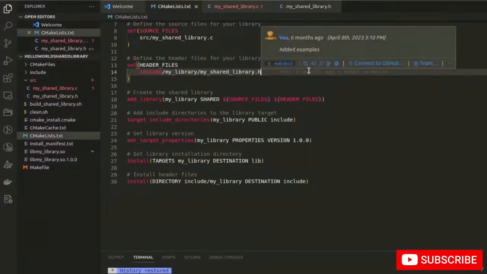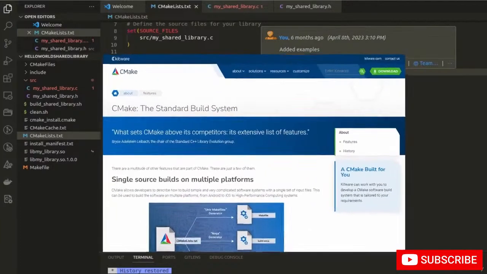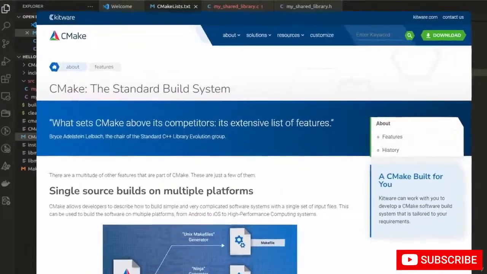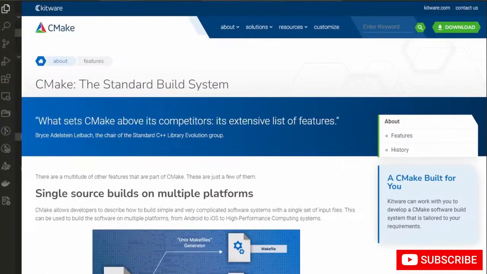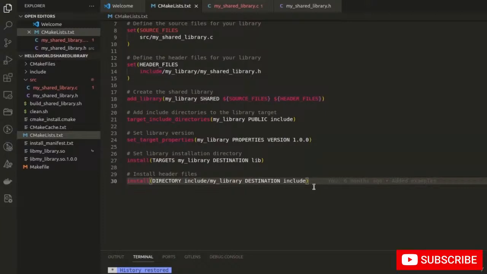To build this library, we will be using CMake, which stands for Cross-Platform Make. It is an open source build system and build configuration tool, and it is used to manage the process of building software from source code into executables. CMake is designed to be platform independent and is widely used for C and C++. We will be using a CMakeLists.txt file, which will help us to specify how we want to build our shared library.